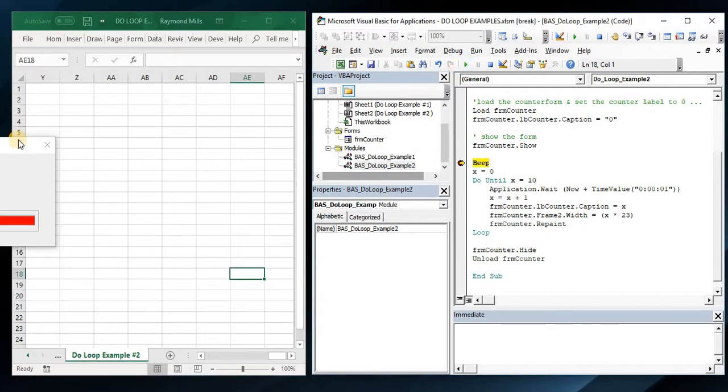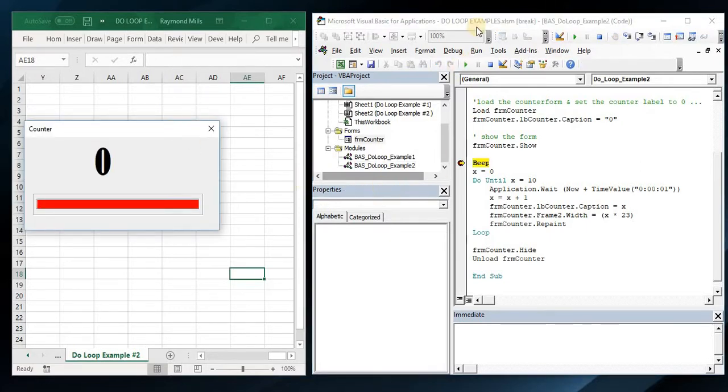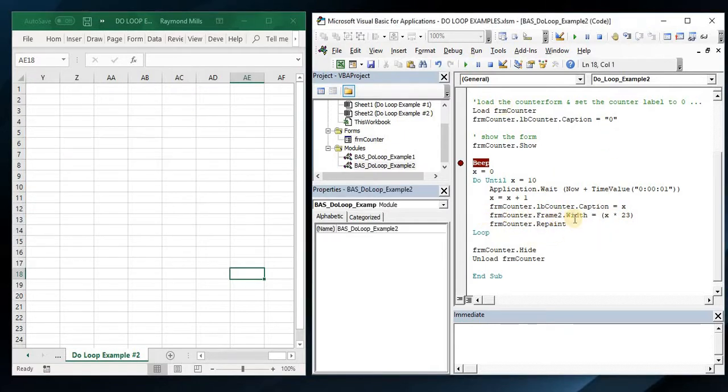So let's run the code. It popped off the screen a little bit. And now let's run it and see what happens. Look at that. Our do loop is doing exactly what we wanted it to do, incrementing by 1 and increasing the size of the width. Works great. Do loops are really easy, and I hope you enjoyed this video.